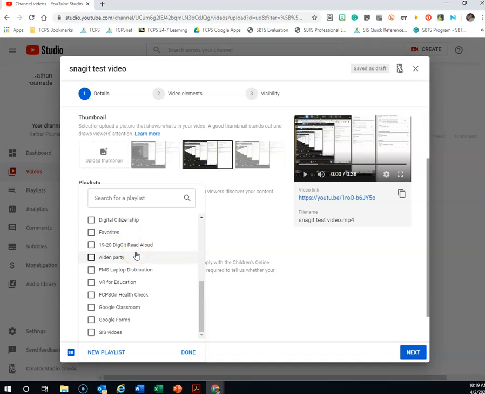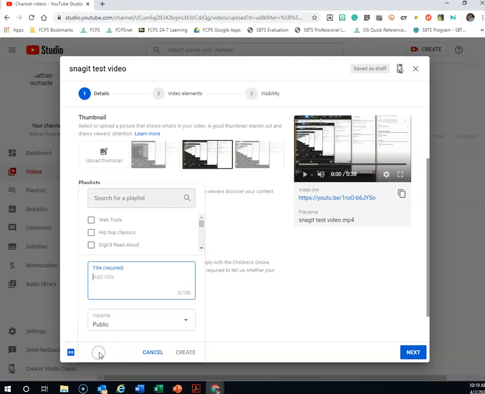If you don't have a playlist, but you want to create one, you can do that here as well. So as you see, I have a new playlist button. I click on new playlist, give it a title. Then you have options here as far as how this playlist is going to be viewed. And YouTube is different than all the other @FCPS School account stuff that you have.